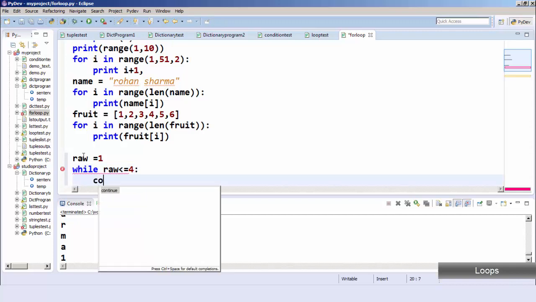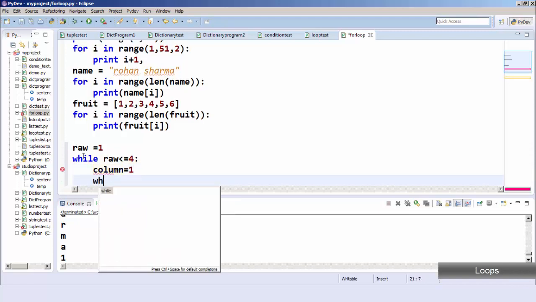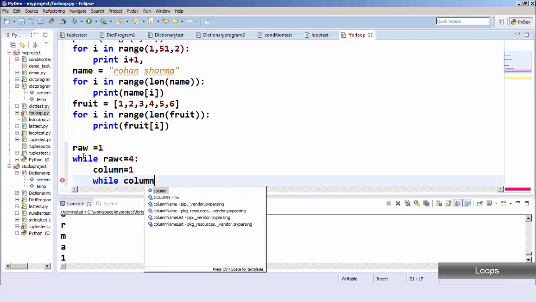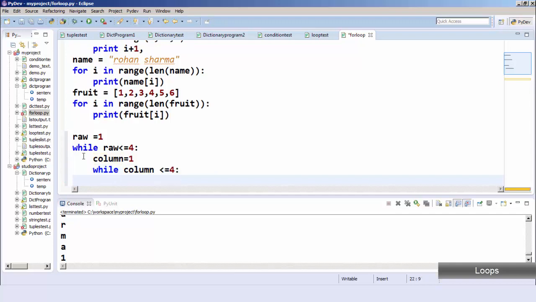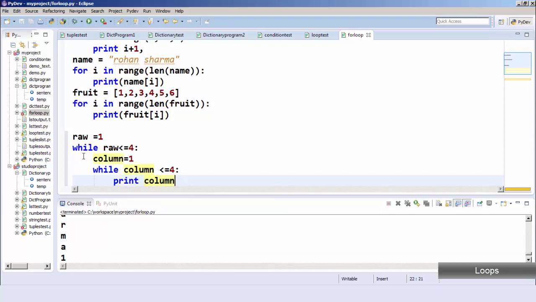Now suppose I have one variable column equals 1, so it will also start from 1. It's up to you where you want to start. While column is less than or equal to 4, now just print the column and put one comma here. Why are we using a comma? I told you, if you want to print on the same line, then you can use a comma with the print built-in. Don't use the print function, because if you use the print function, it will move to a new line.